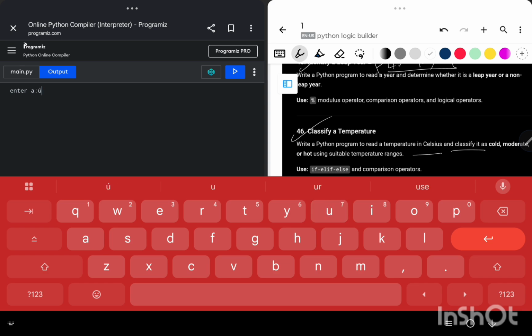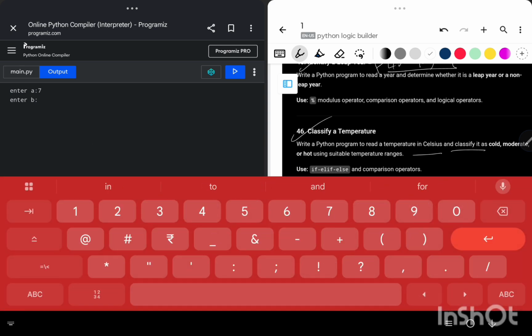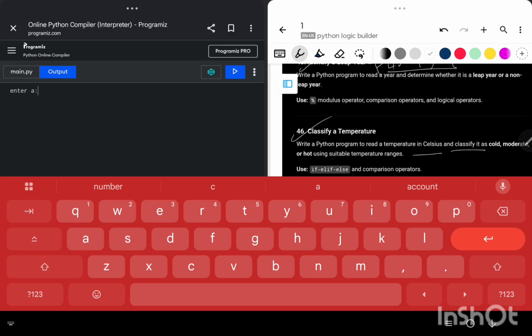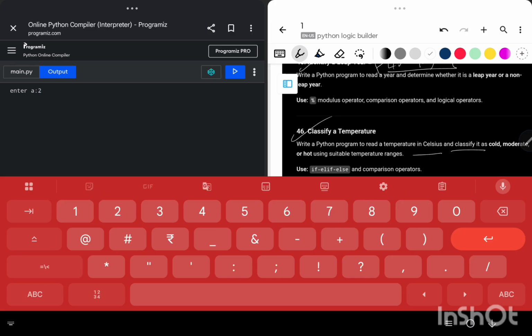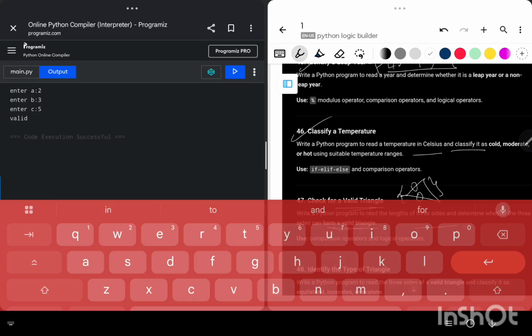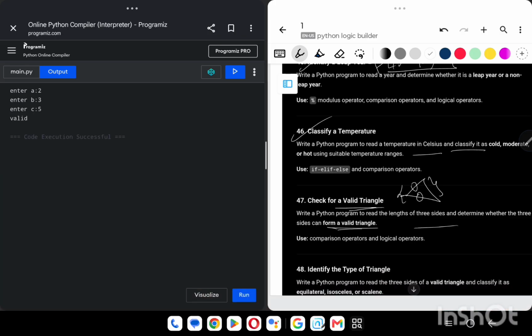7, my bad, 7, 10, 5. It's valid. Sum of any two sides should be more than the other side. Next, one more example I'll give you. 2, 3, 5. Now what is happening is that they're equal, so it should technically be invalid.